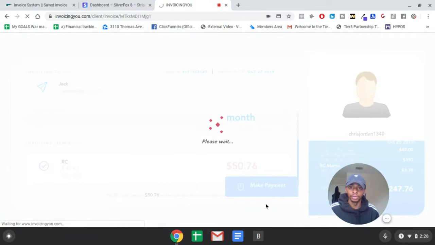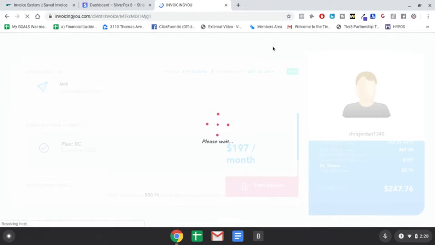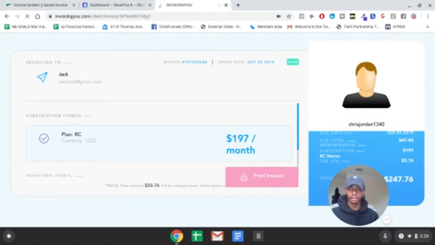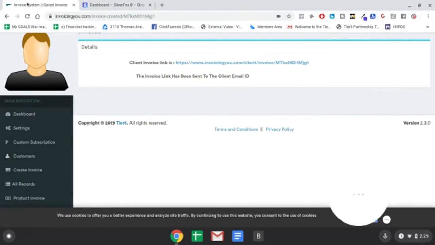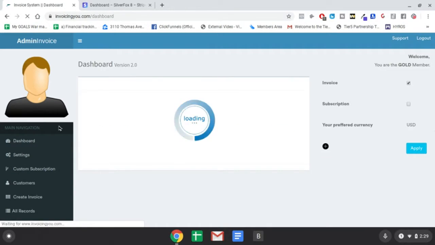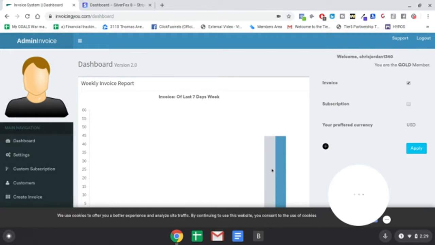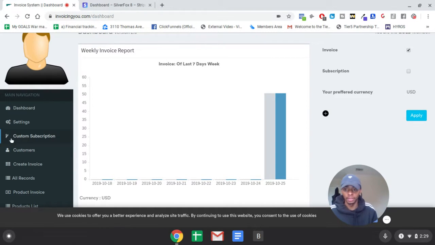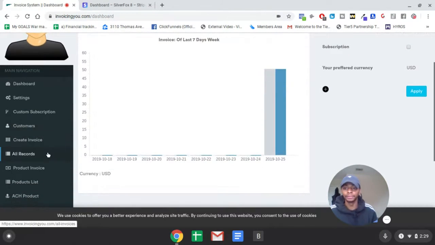So I X that out, and I'm going to X that out. We go back here. Let's go back to our dashboard. Now, as you can see, here you go, $50.76. Pretty cool, right? And then they're still on a 14-day trial for the rest of the $197. So it's pretty cool. I could end the video right here, but let's keep going.